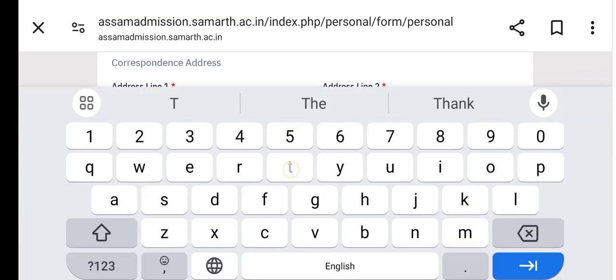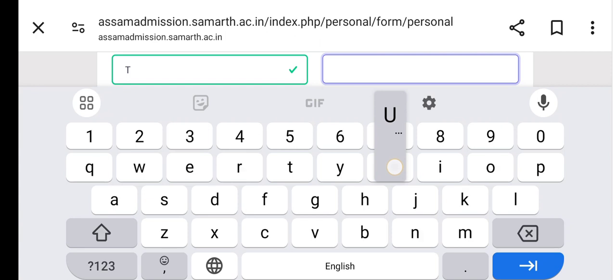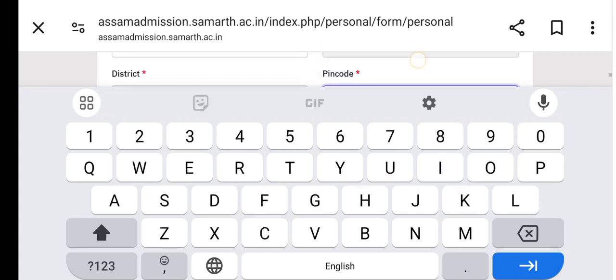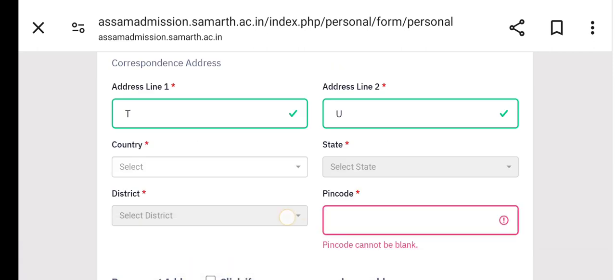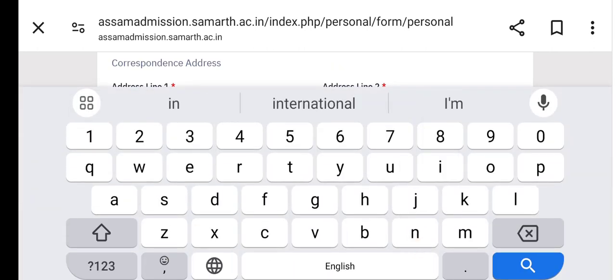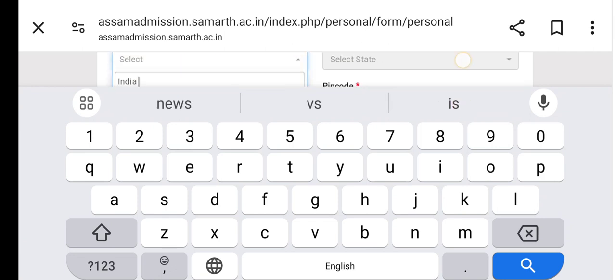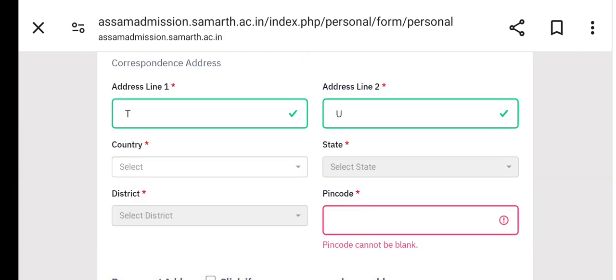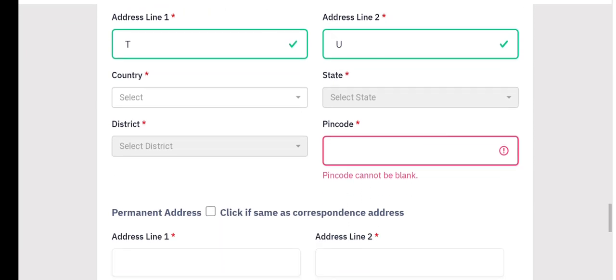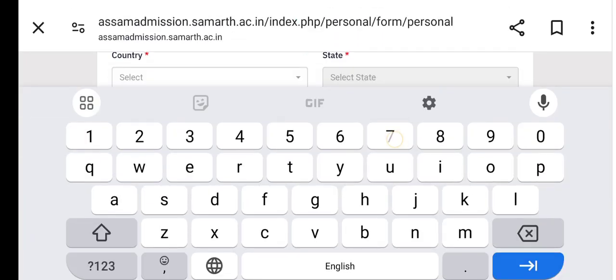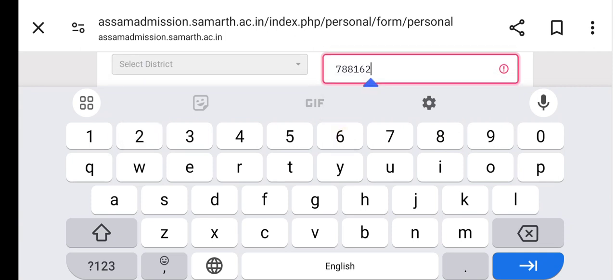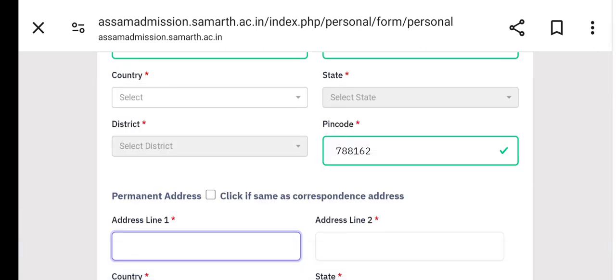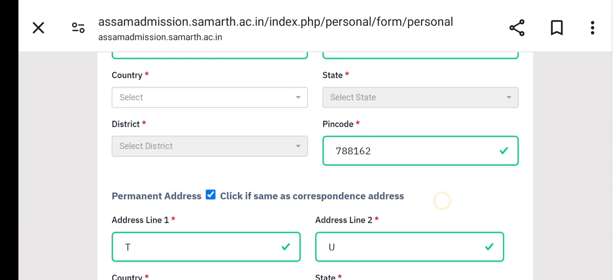Address: you enter your address, whatever district. So okay, district is... country, India, state... pin code, you give your pin code, 788162. Okay, if you give your pin code they will select other things. Click same as permanent address.